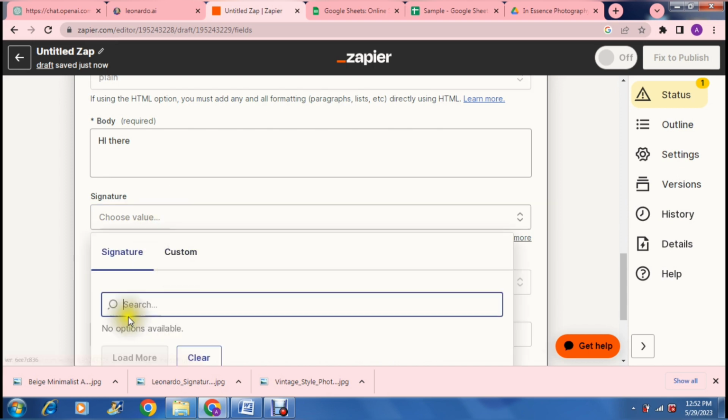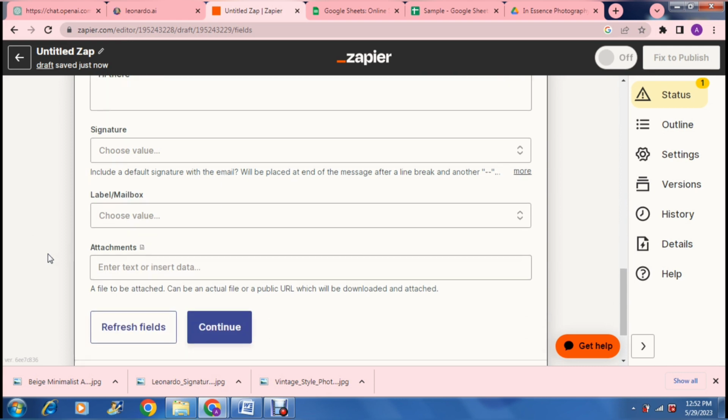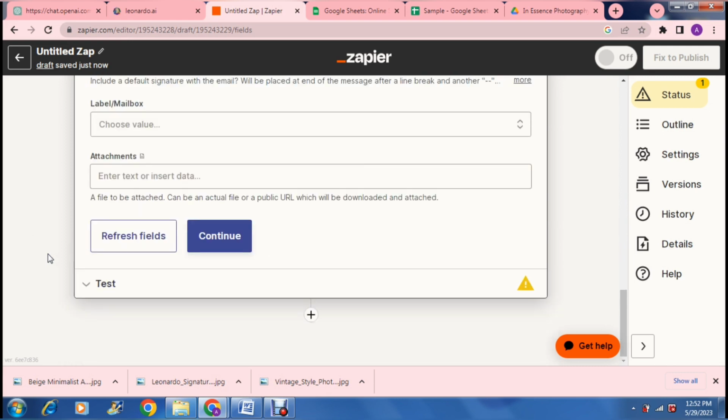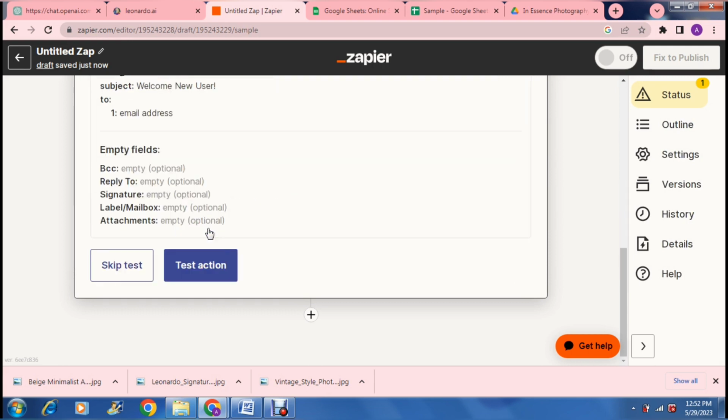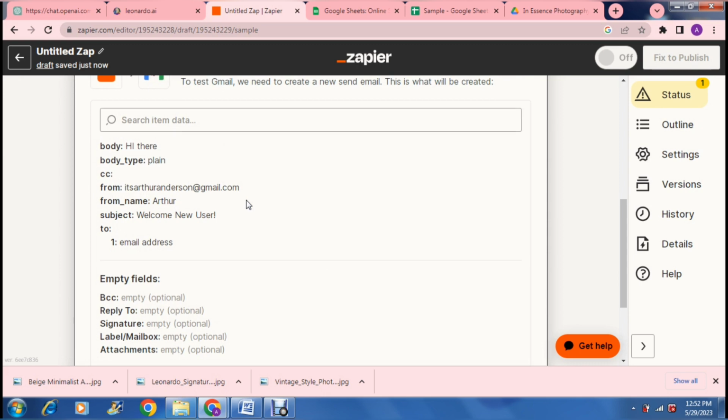And then you can choose your signature. If you have your own little signature, you can add that onto the email, and you can choose where it goes into. You can also attach files onto your email. So if you need to maybe send price lists, or if you need to send promotional stuff, you can add that onto there automatically. And then we say continue.